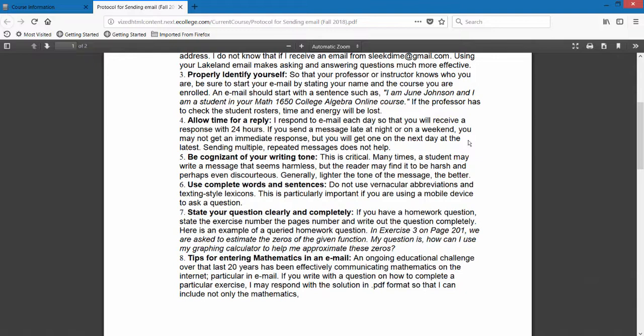So it doesn't help to send multiple repeated messages. Let's say you send me an email and an hour goes by and I haven't replied, sending me another email isn't going to help. Once I log on to my email and I see your email, I will reply to it.